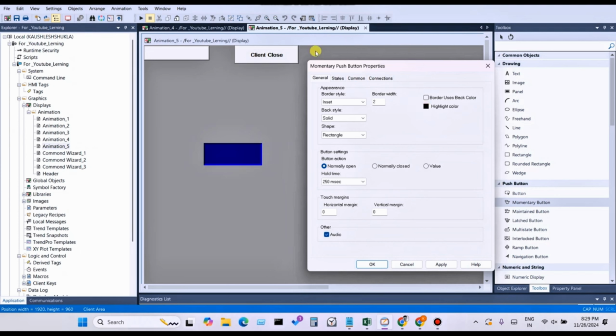And write here LED dash 2, LED dash 2 underscore 2 dash off. Font, you can write the same font, Rockwell.